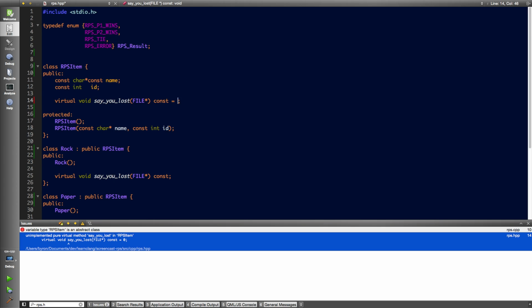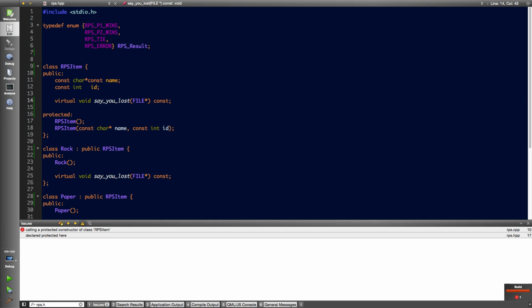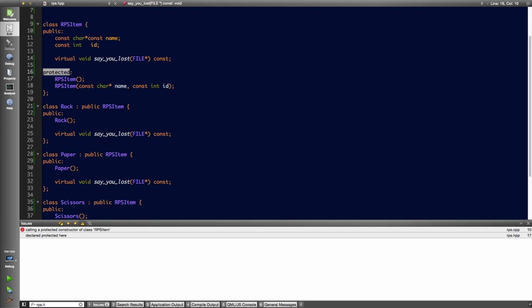If I would remove this, I would get the next error, which is what I anticipated, calling a protected constructor of class RPS item. You know, this is protected. No one can call it unless you are a subtype. Oh, that one. That makes sense.